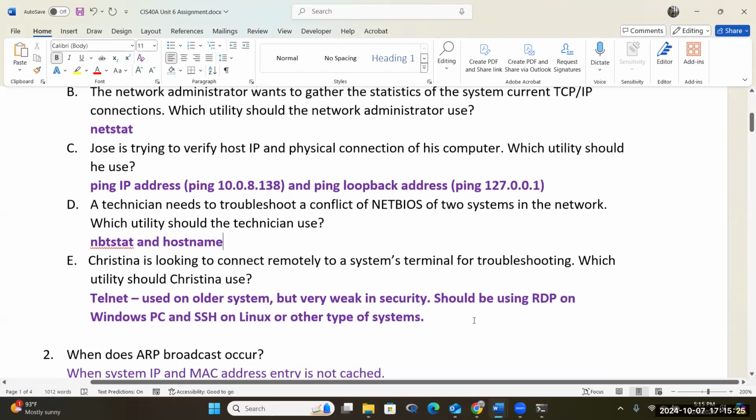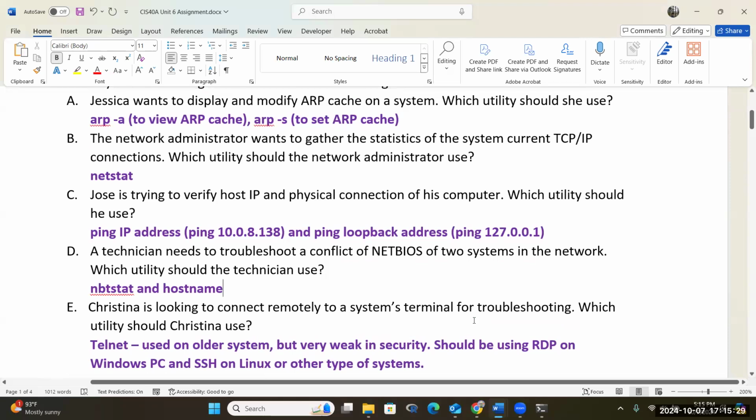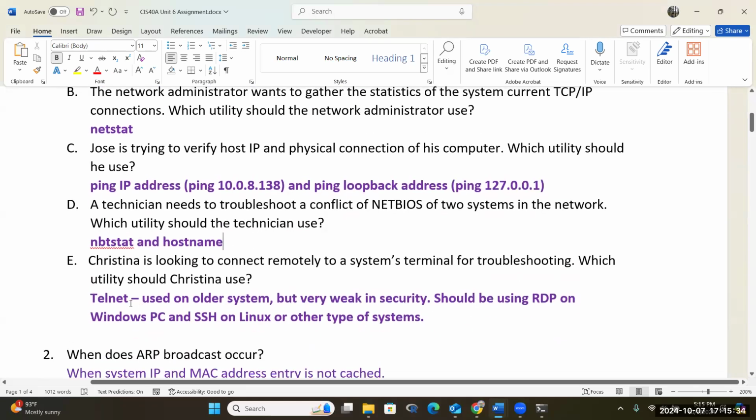Okay. For E, it says Christina is looking to connect remotely to the system's terminal for troubleshooting. We don't really use Telnet anymore, but Telnet can be used because Telnet is not secure. That means that if someone is using Telnet, it's going to show everything in plain text. It's not encrypted, right? It's not secure, as in the traffic is not encrypted.